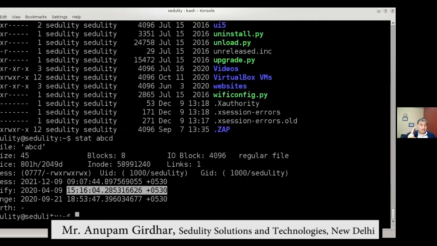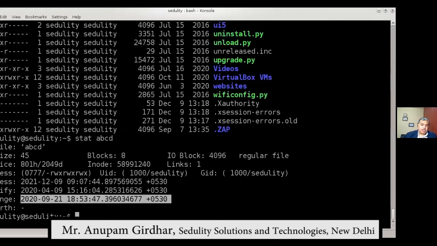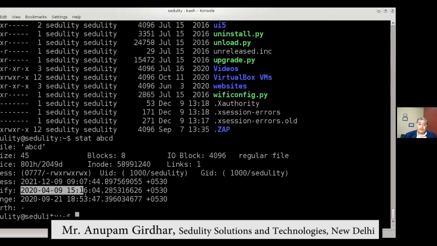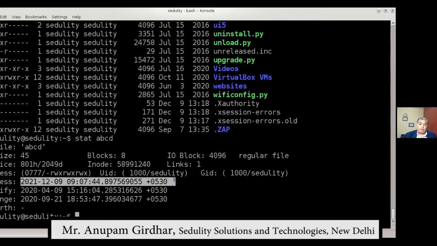Please try and understand. Whenever you copy a file, you will get a timestamp change in the access part, not in the modified or the change part. If you change the permission, then only you will get the change in the change parameter. Modify means you really modify the content of the file. And access means somebody who copied a file, or who makes certain changes, accessed that file.